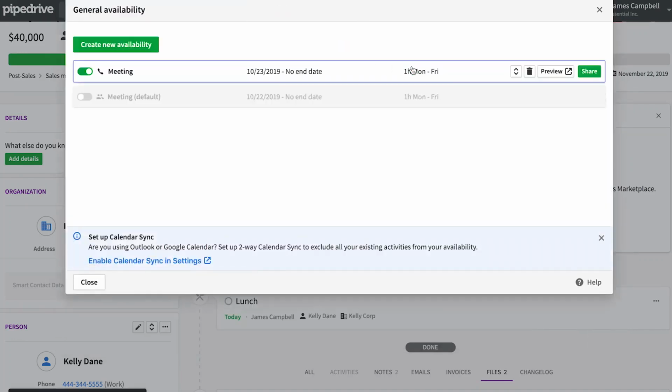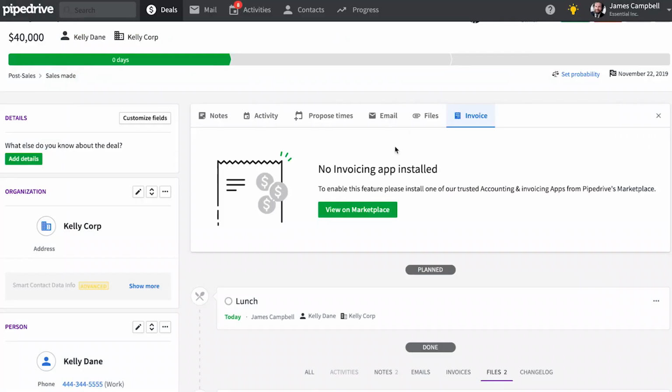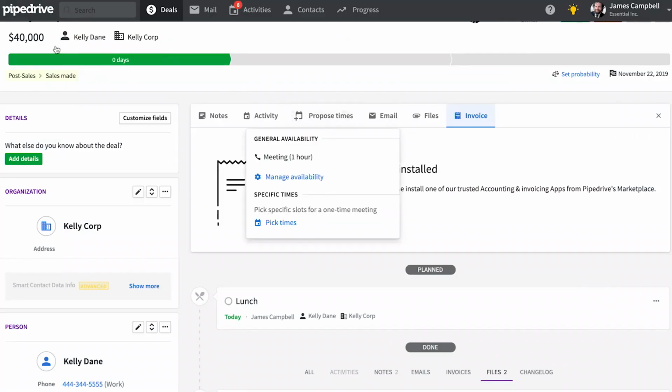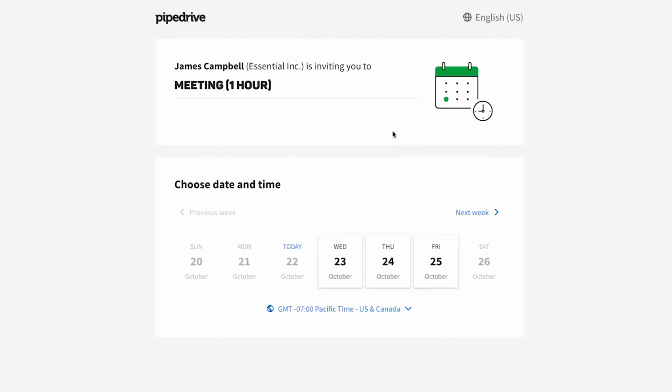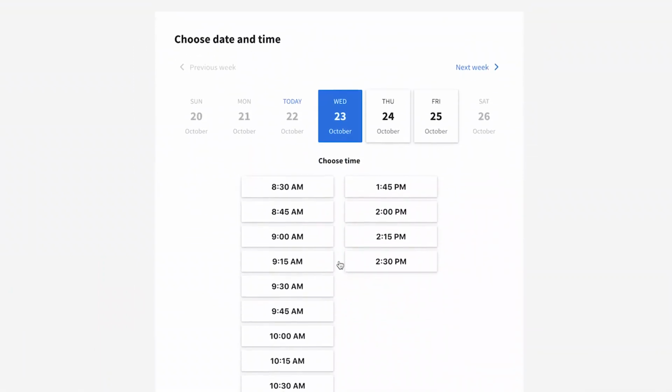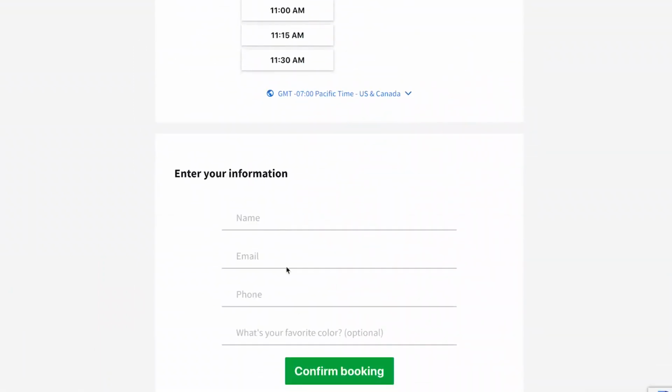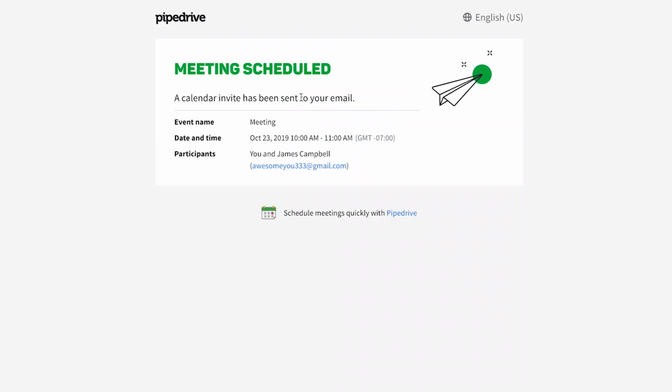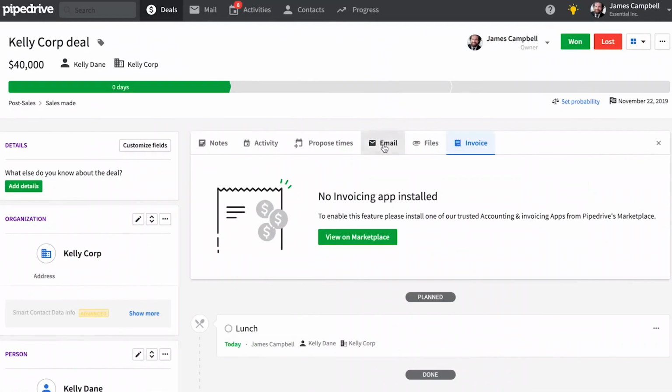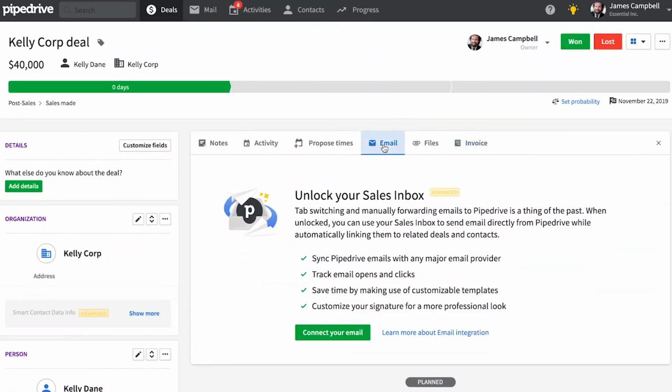You should be able to access it at any time, really. If you just go into proposed times from multiple screens within the app, you'll see it's right here. And the link is copied. Let's take a quick look at what that actually looks like. So after your customers filled out the information, we send you a confirmation email, as well as a confirmation email to the customer themselves. And so now let's talk about how to track email conversations in Pipedrive.